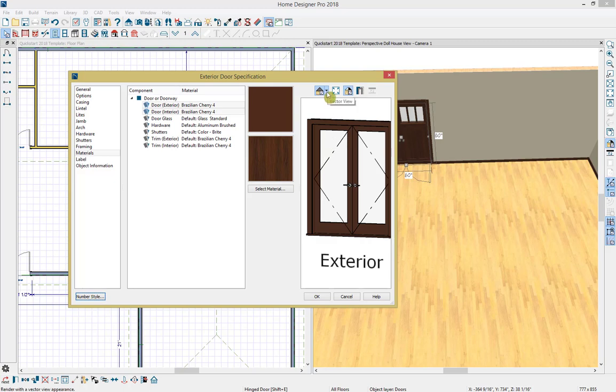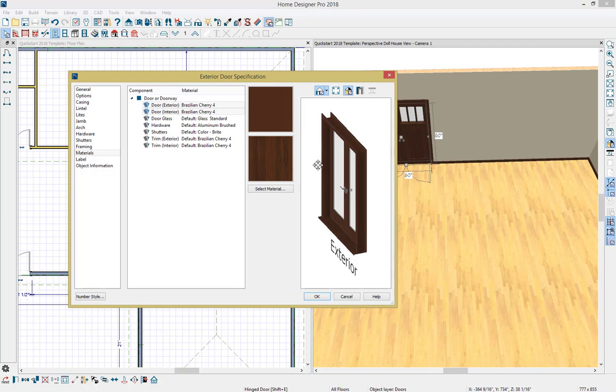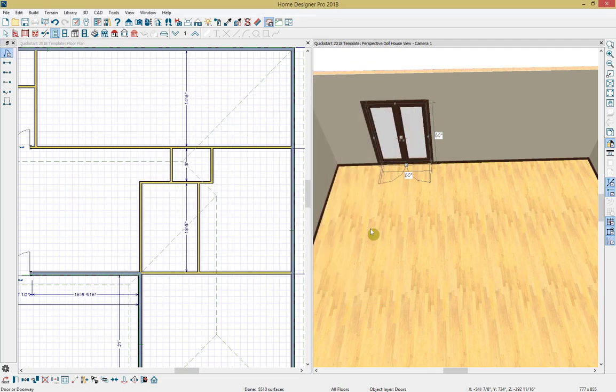And then we can also change some of the rendering styles for this 3D preview. So right now we're in our vector view, but let's change it back to our standard 3D preview. And if we like how that looks, we can go ahead and press OK. And there our doors will be updated.